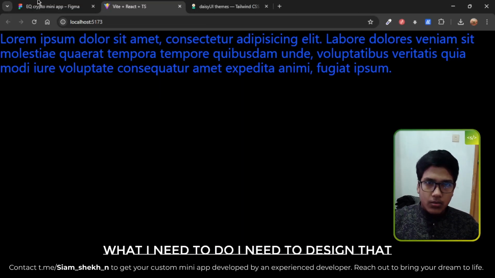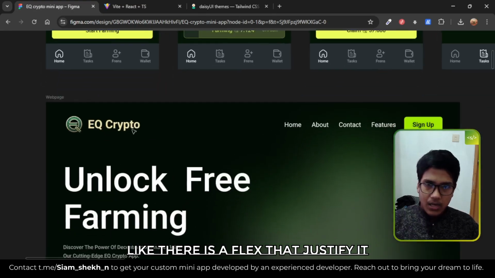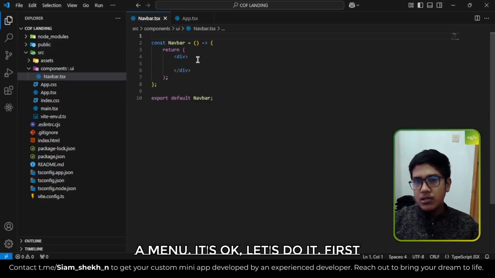Now what I need to do, I need to design that navbar like this. So there I have something like a flex that justifies between, and items are center. On the left side there is an icon and on the right side there is a menu. That's okay. Let's do it.